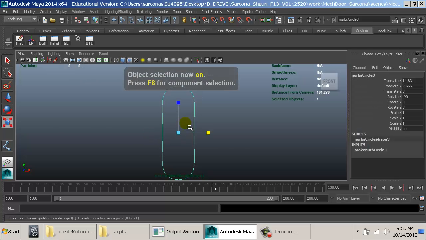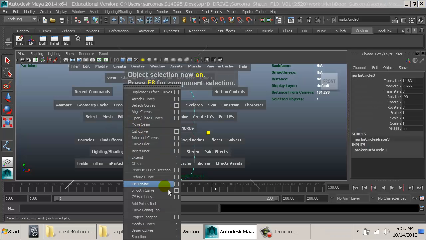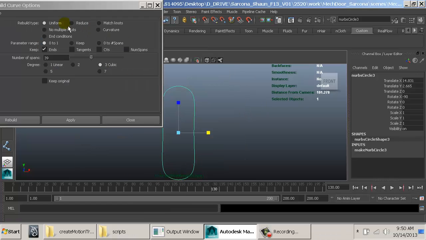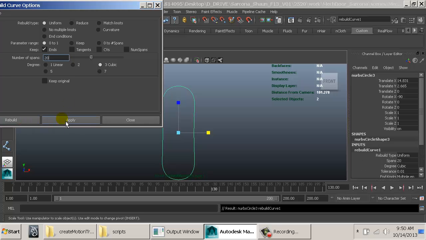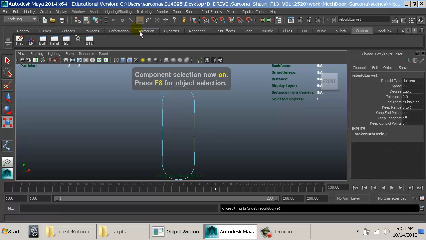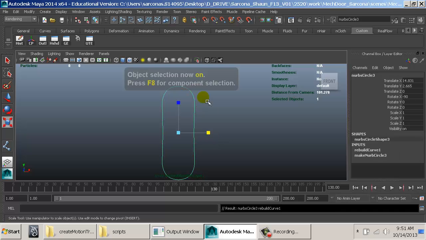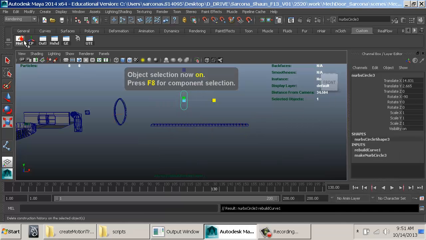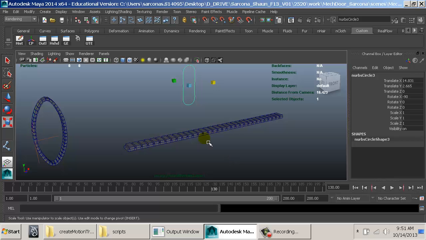Here's my belt. I can go under Edit Curves and say Rebuild Curve and make this uniform and give me, I don't even care how many, give me 20 points. And I hit Apply, and you can see that it didn't change the shape, but if we hit F8 and go to our points, these points are now laid out nice and neat. Okay, that's just an extra step that's going to save you a little bit of heartache later.